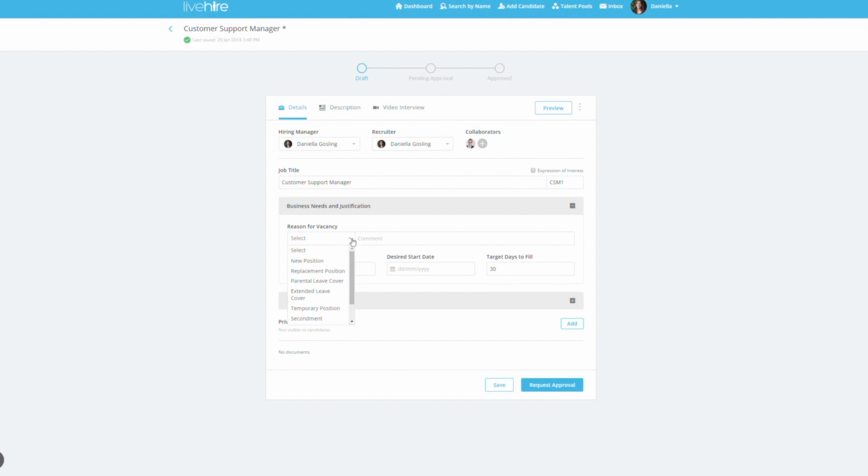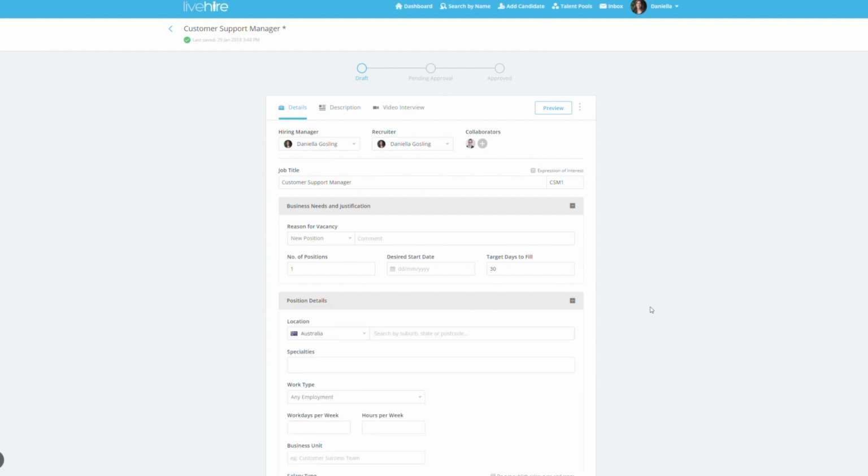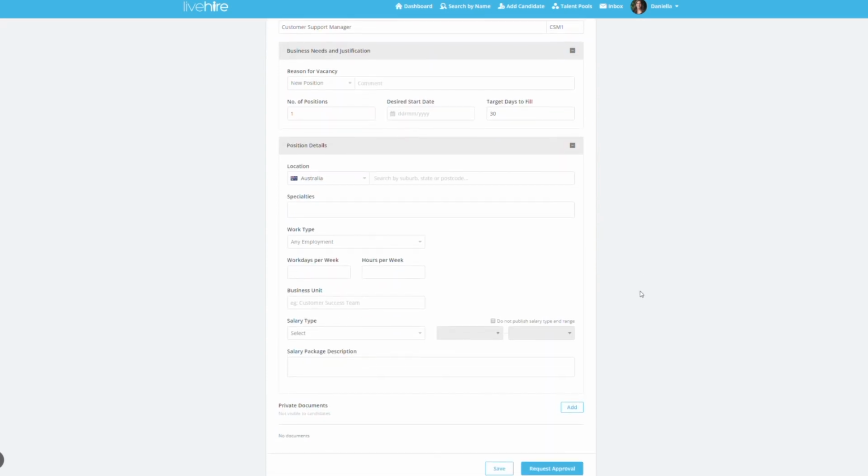The business needs section allows you to pick the reason for the vacancy, how many positions there are, the desired start date, and the target days to fill. Once you're done, you can then add the position details.